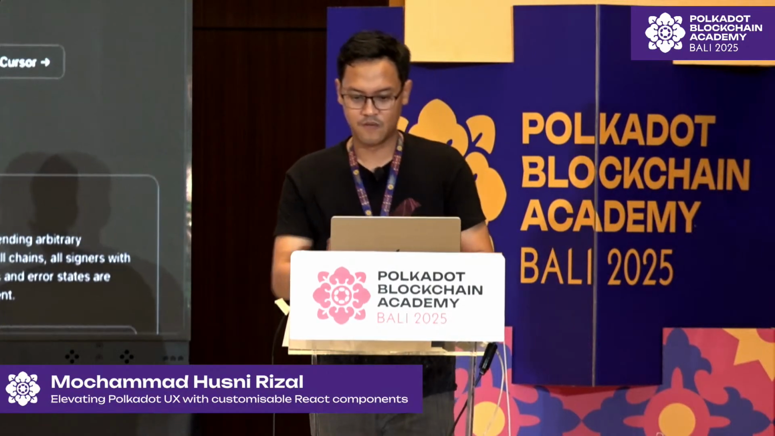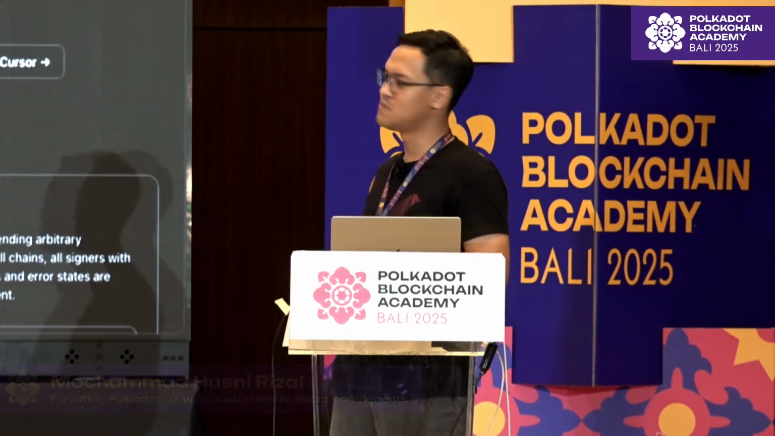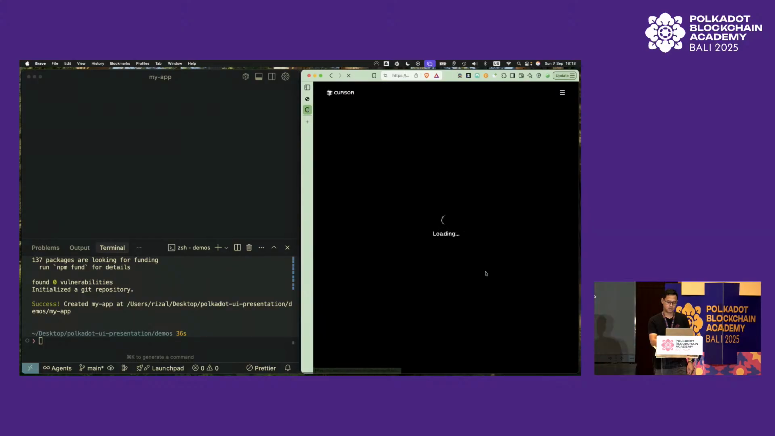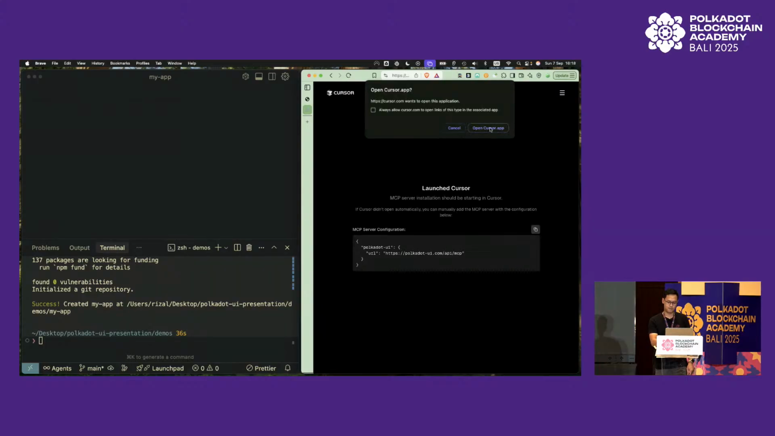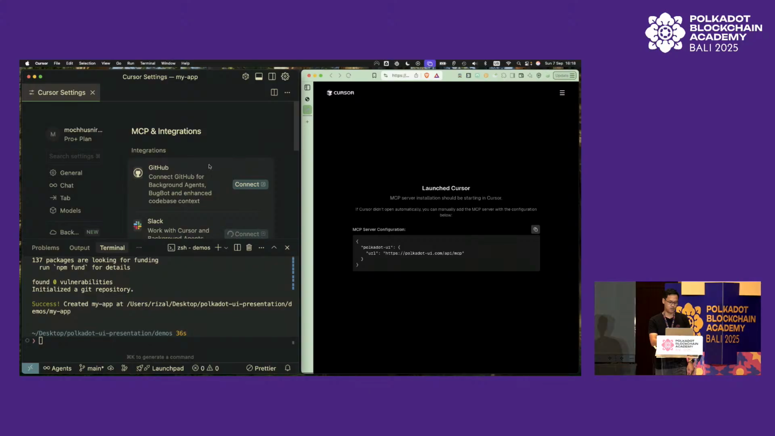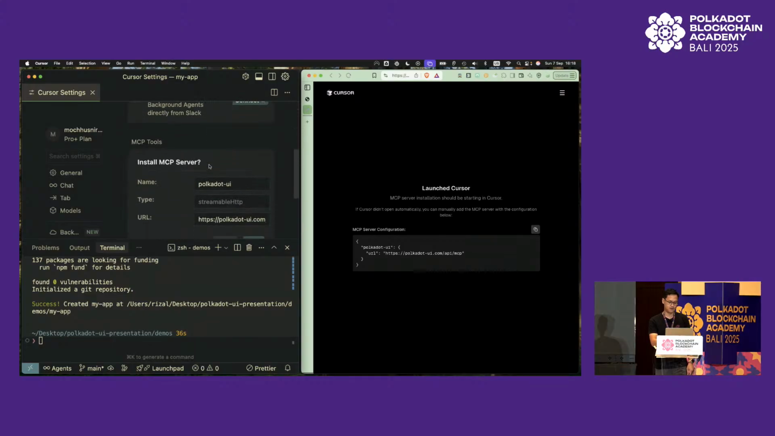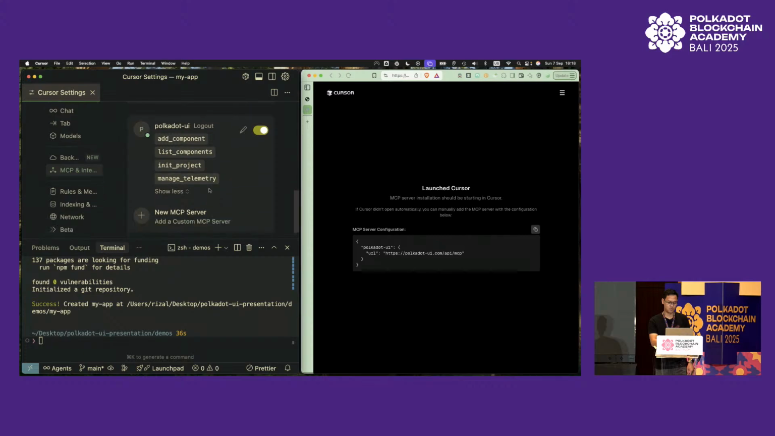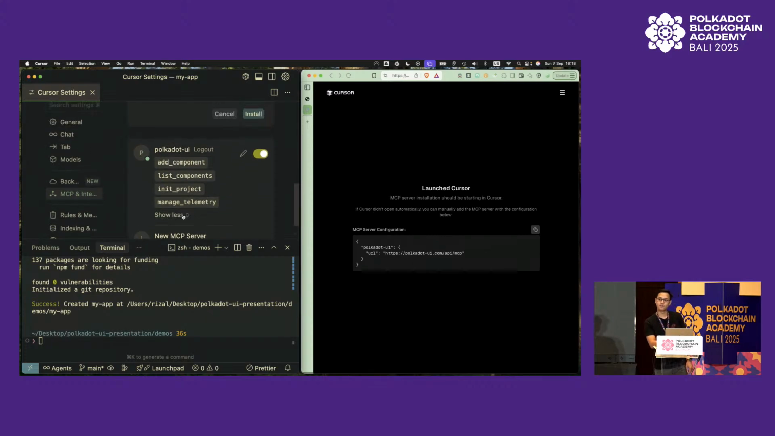So yeah, I've just mentioned to you about the MCP server. It's already provided on our landing page. For now it's only available for Cursor, the IDE. You can just click on this, and it will open a pop-up, and it will install an MCP server on your Cursor. For me, it's already installed. It's right here. It's mentioned Polkadot UI. It has some tools, something that you can prompt from your agents.